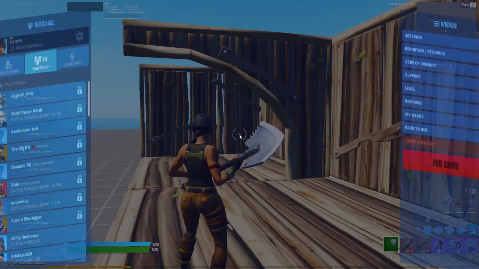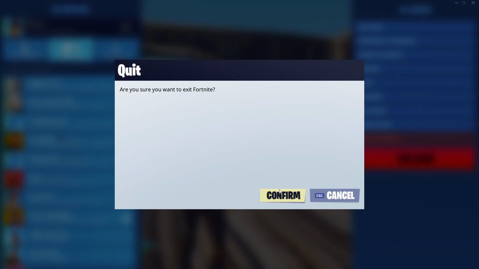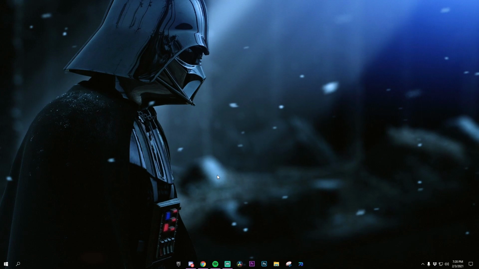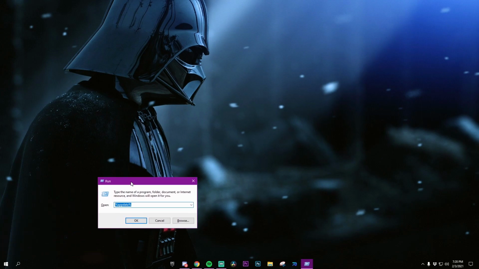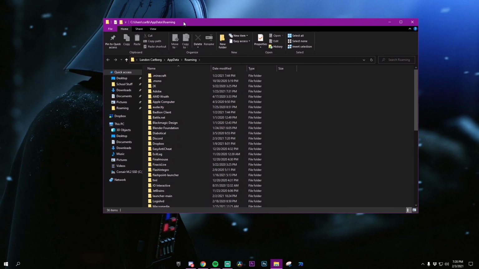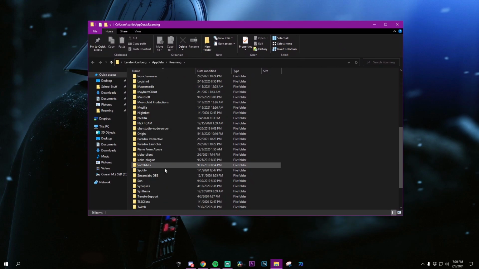First thing we want to do is close out of Fortnite. Now that we're out of Fortnite, we're going to be pressing the Windows key plus the R key to pull up the Run program. And then you're going to type in %appdata%, just like this. You're going to hit OK. You're going to pull up this big directory of things.